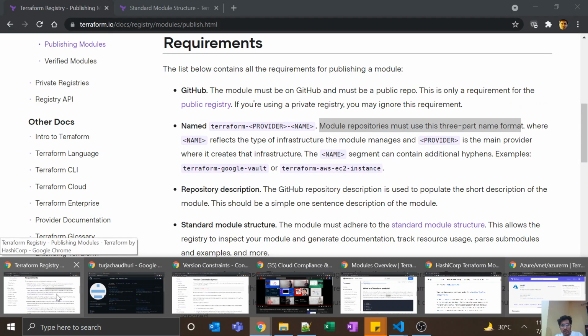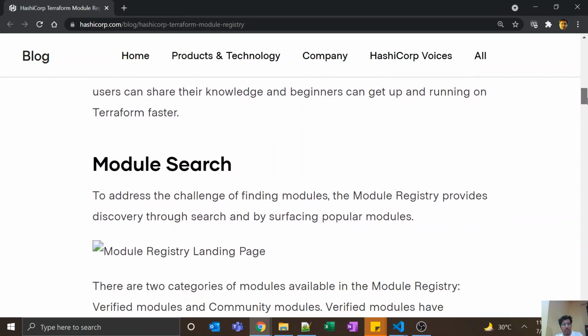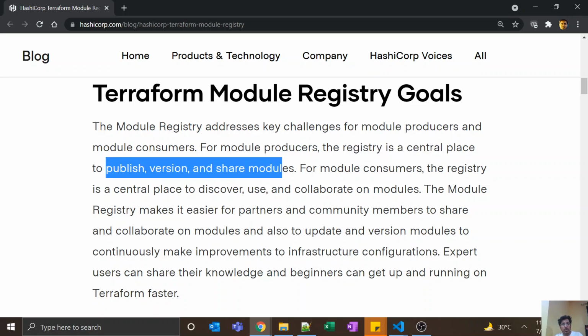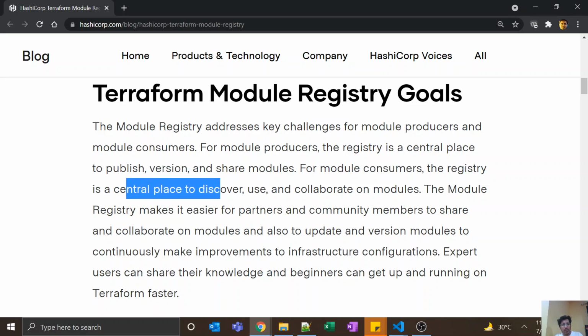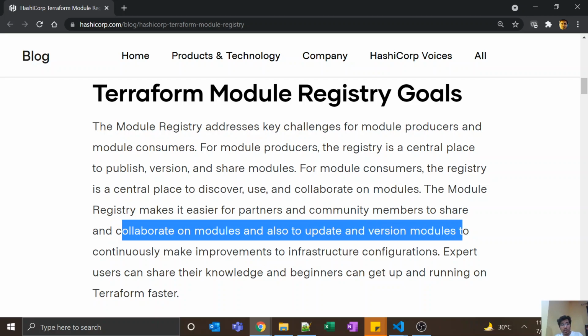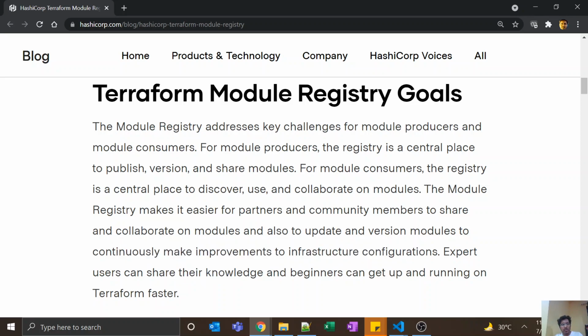If you see this blog by Mitchell Hashimoto, who is one of the founders of Terraform, it is also a very nice blog. As you can see, the module registry is a key challenge for module producers and module consumers. For module producers, the registry is a central place to publish, version, and share modules. For module consumers, the registry is a central place to discover, use, and collaborate on modules. The module registry makes it easier for partners and community members to share and collaborate on modules and also to update and version modules to continuously make improvements to infrastructure configurations. Expert users can share their knowledge and beginners can get up and running on Terraform fast. So this is basically the idea.